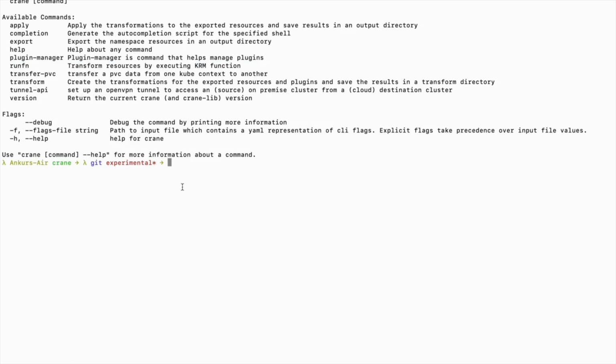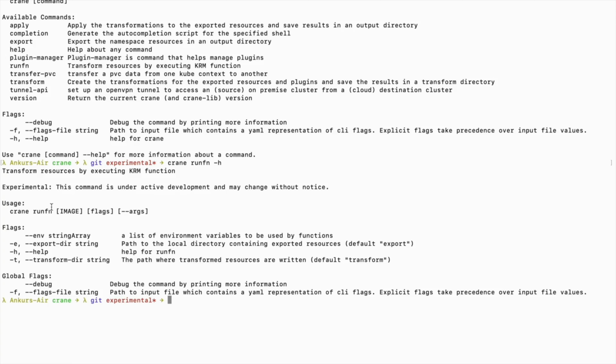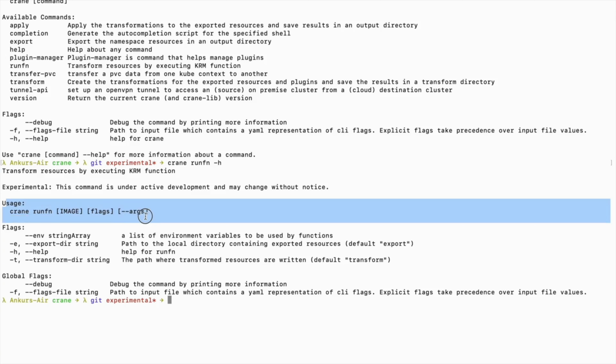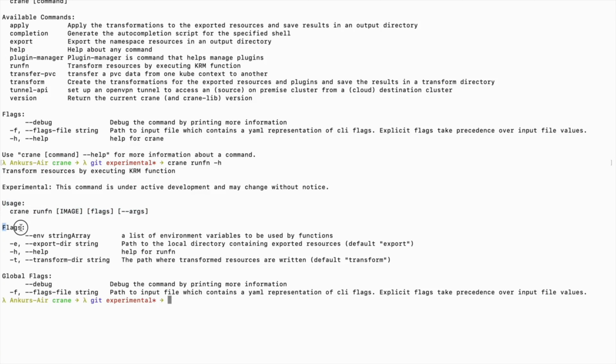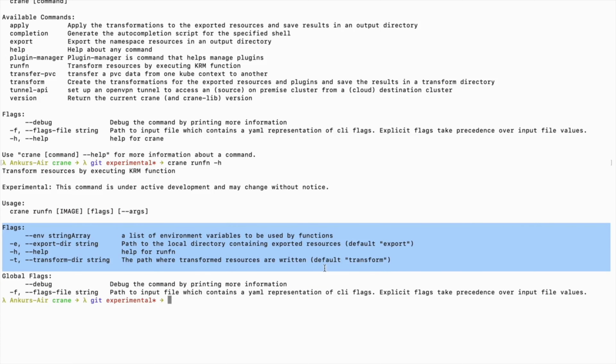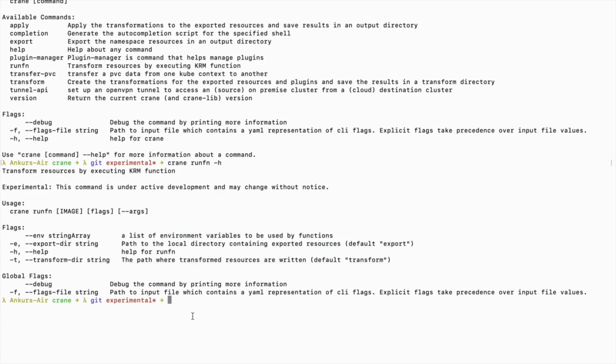This is the Crane subcommand, run-function, which we have created. This is the synopsis as I have already talked about, and these are the flags which we are providing to support this particular command.